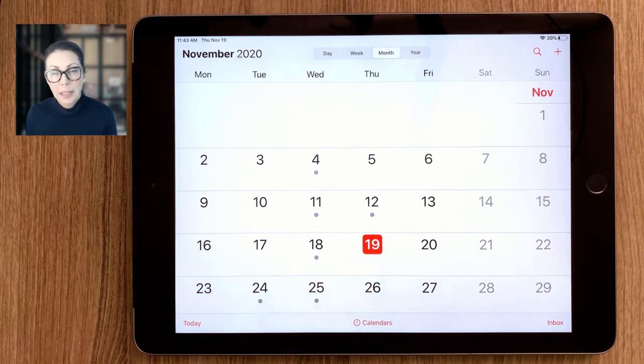I love looking at the calendar app on the iPad just because the screen is big. And that helps me see things better without my glasses sometimes. So here I am looking at the month view of the calendar app. So a few questions we had around viewing the events that we have on our iPads. How do we see those events?